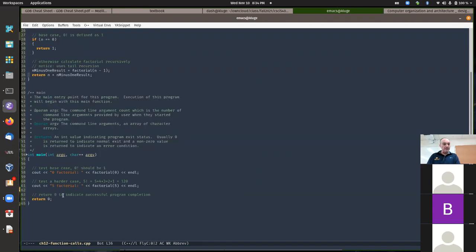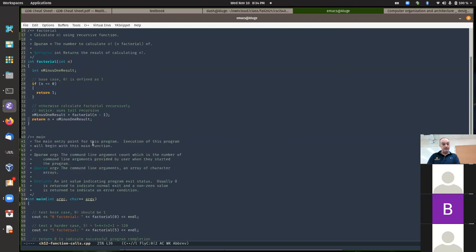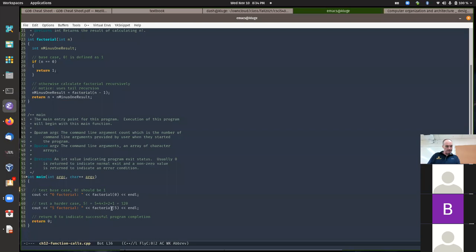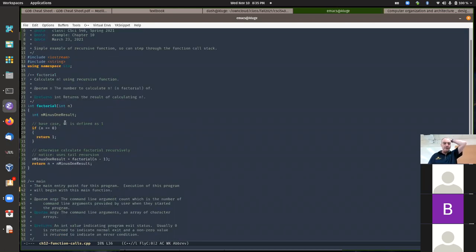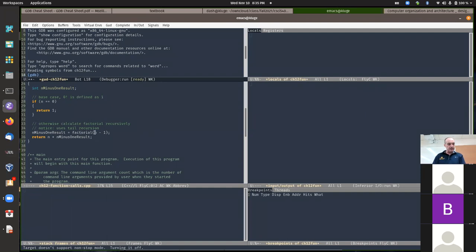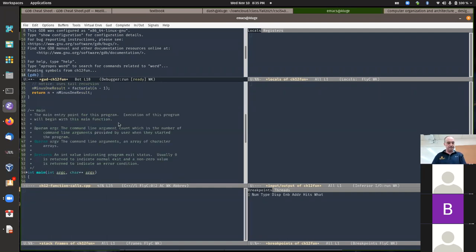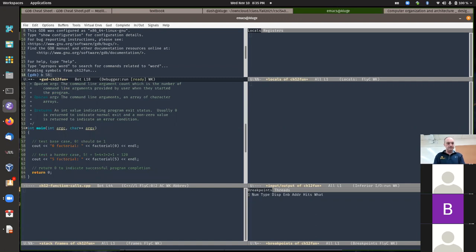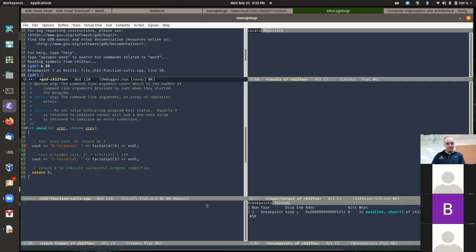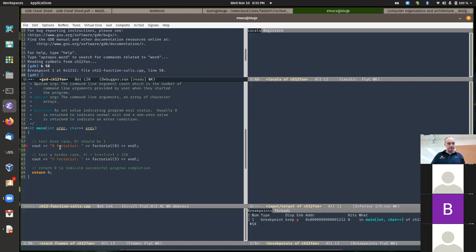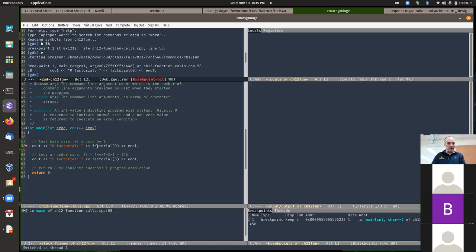So here we've got a little program that has a recursive function. The main function calls factorial. Factorial is written recursively, so it can call itself in order to calculate the factorial. So we'll run it in the debugger again, and let's set a breakpoint here at line 58. So here, we're about to call the factorial function.